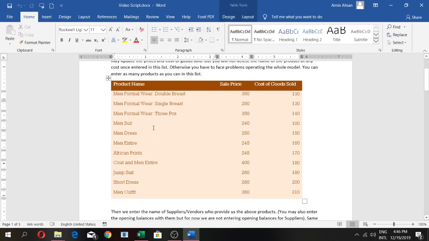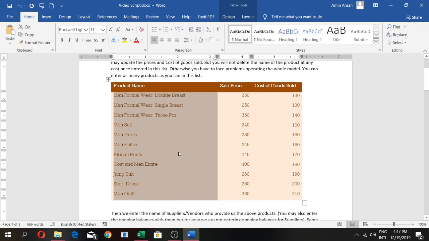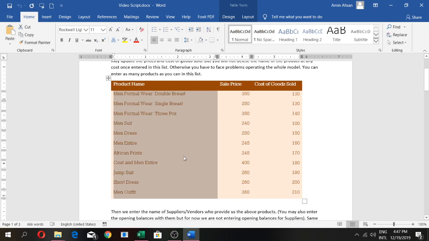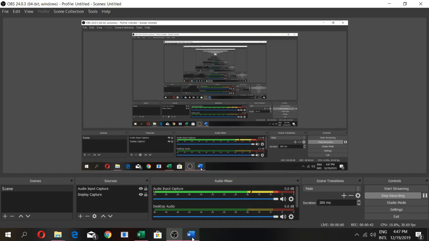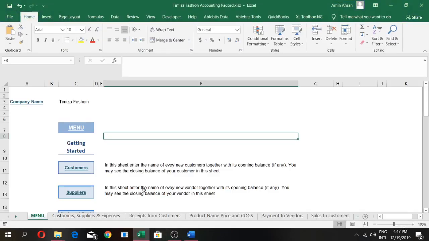Let's start entering these products into the model. I have assumed some sample products and assumed prices and their cost of goods sold. You may enter them at your own choice.